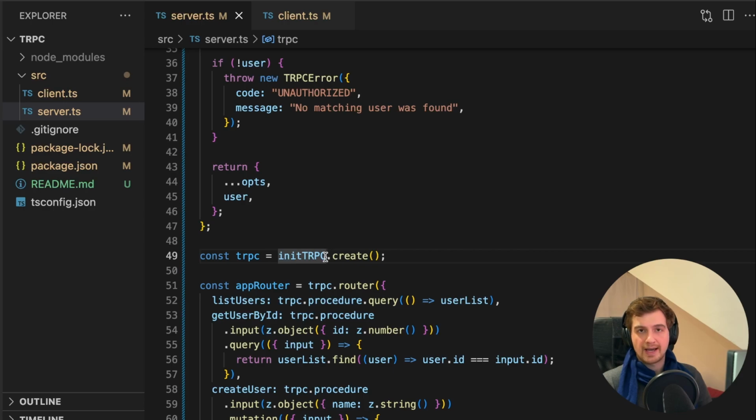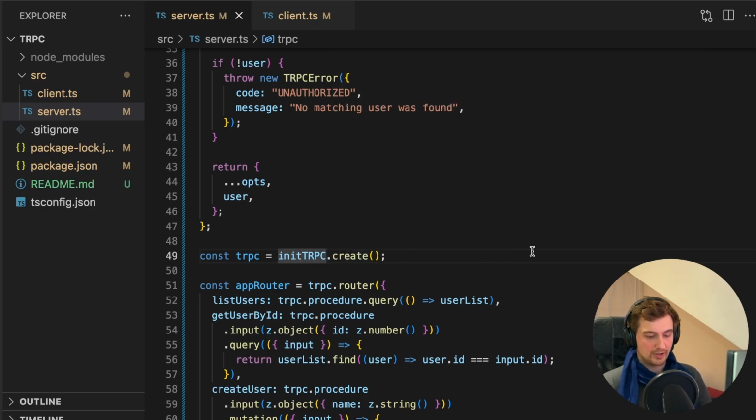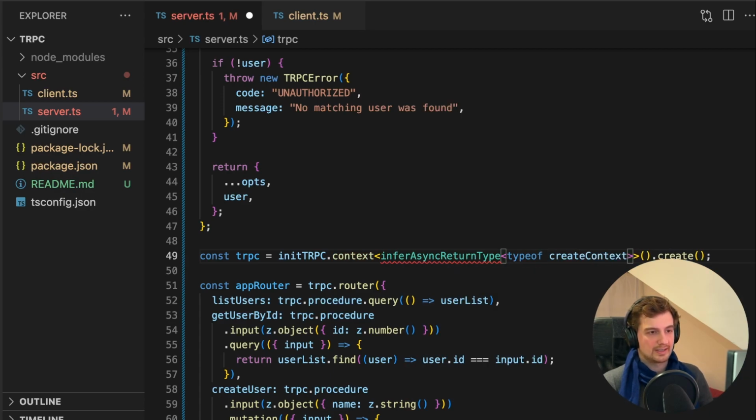So remembering back what the documentation told us is that we have to chain in a tRPC with context. And we need to assign a type to context. Now, there is a helper function provided by tRPC, which is the infer async return type. And then we simply add the type of create context.